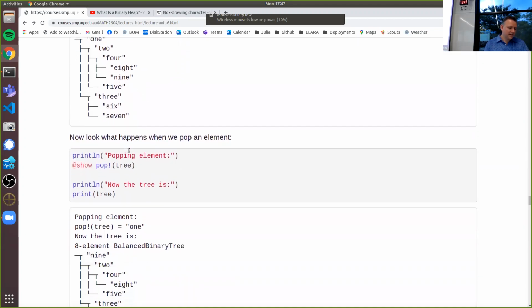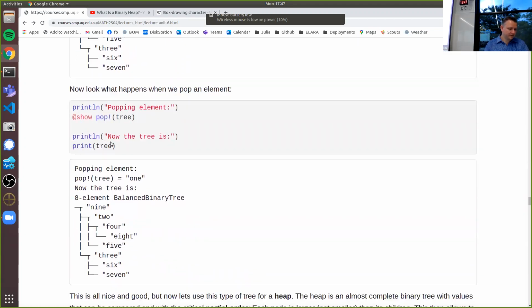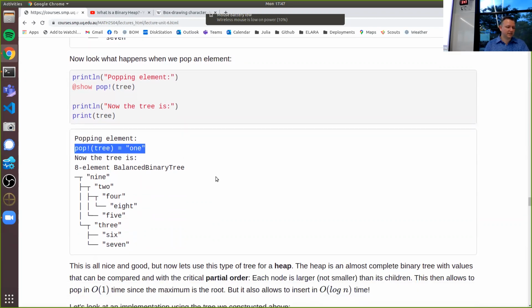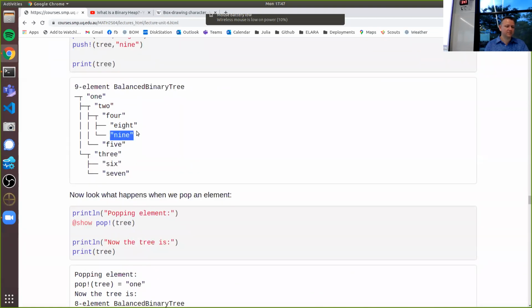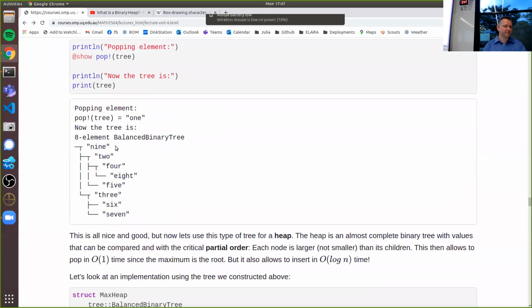That's pretty cool. And then we can test the pop operation. So when we pop off it, we get 1, which is the thing at the root node. And what has it done here? It's replaced the root node with 9, okay? So remember 9 was the last thing we put in. It was the last child node. And we've grabbed it and put it on top.